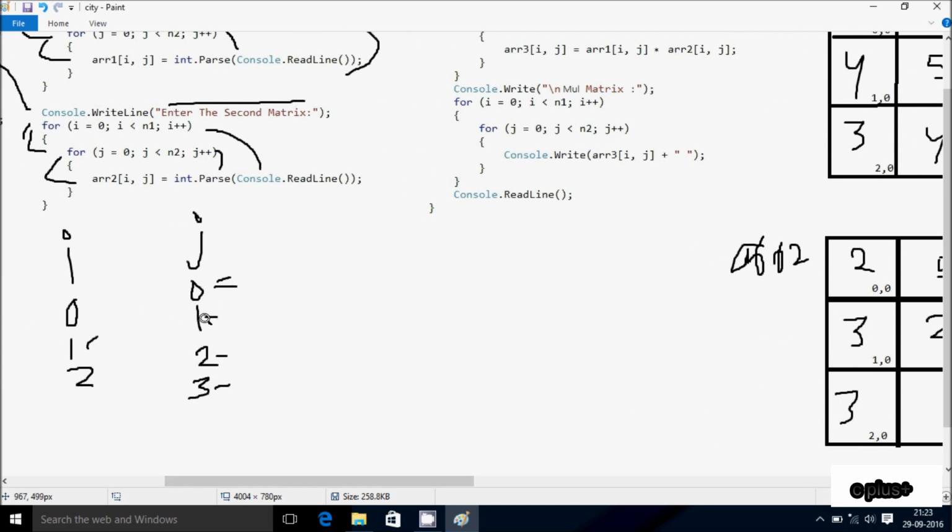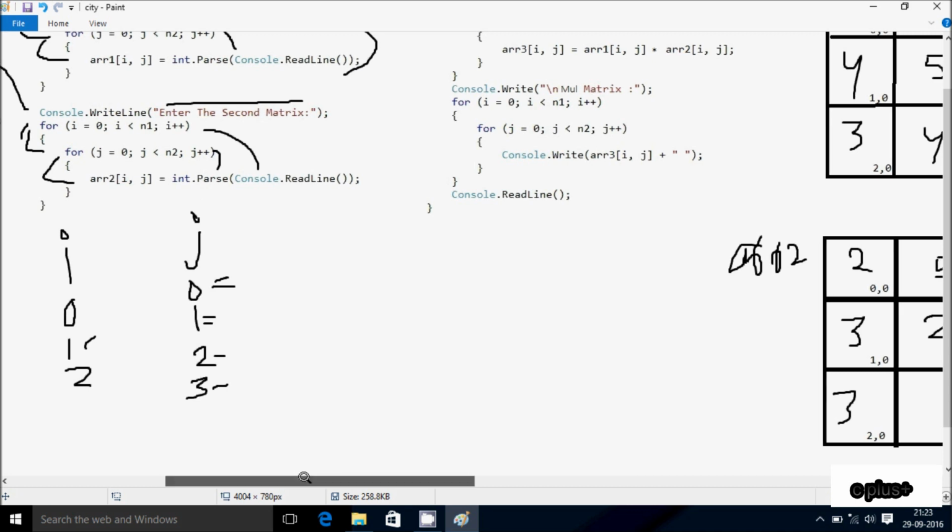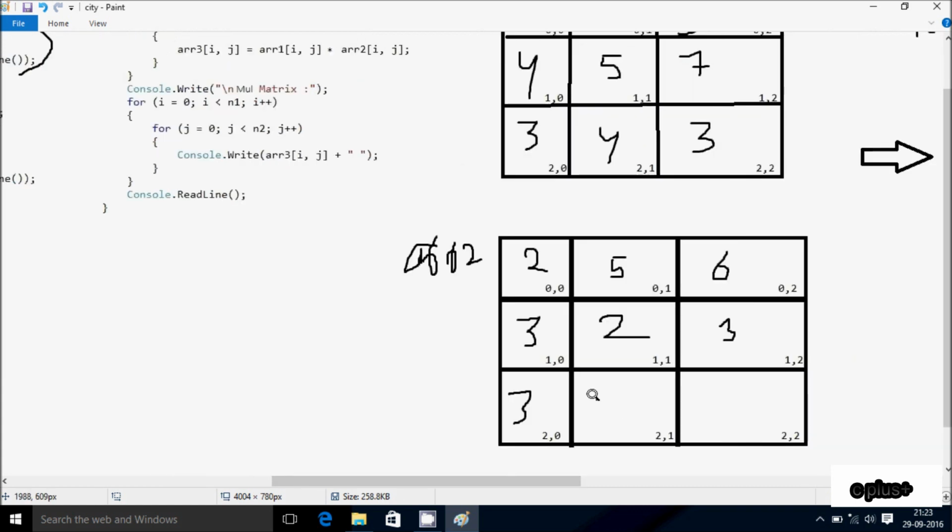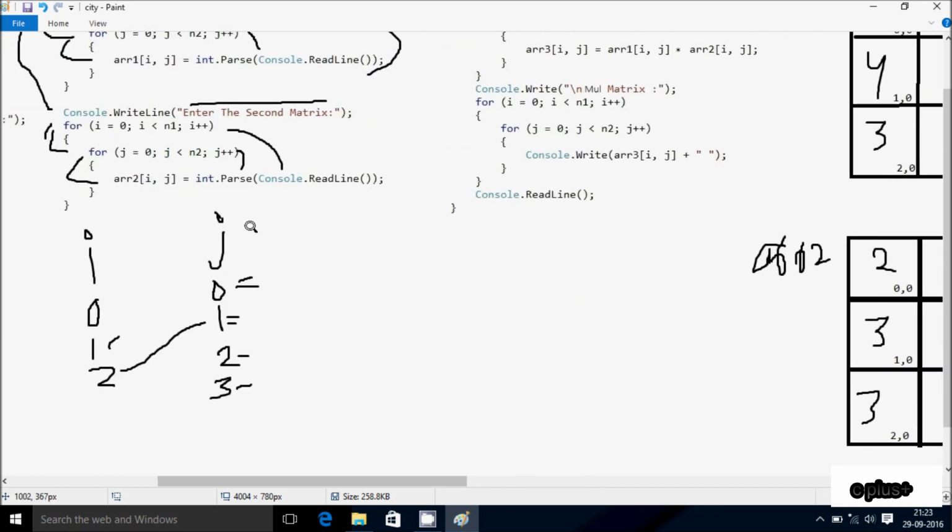Next, increase the value of j. So j is now 1. Check the condition: 1 less than 3, the condition is true, that coincides. So let's enter b[2][1], the new element. I value is 2, j value is 1. So let's enter the element. Here I'm going to enter 2. Again increase the value of j.